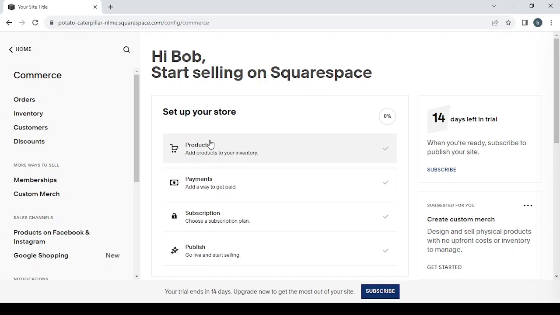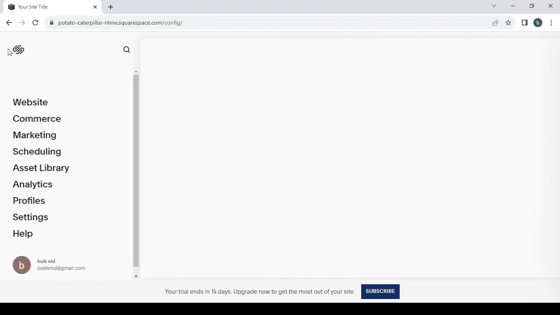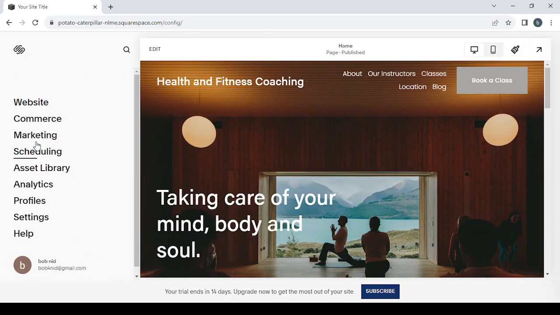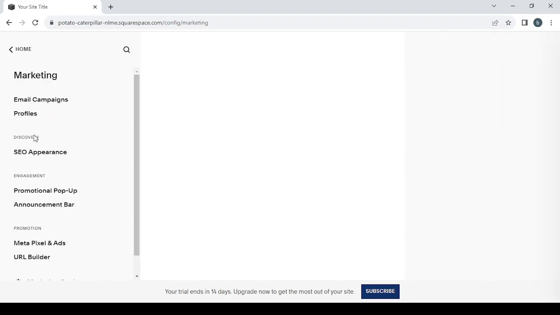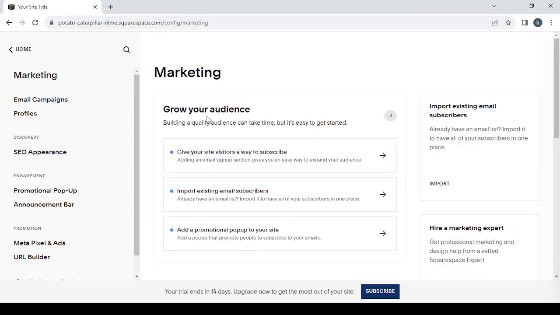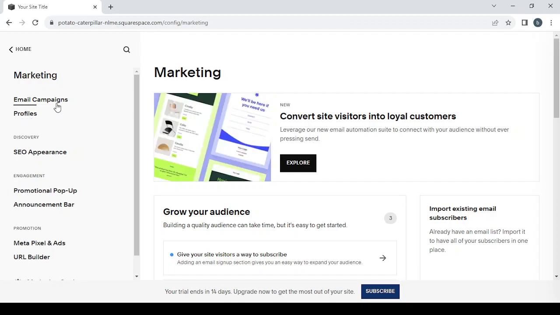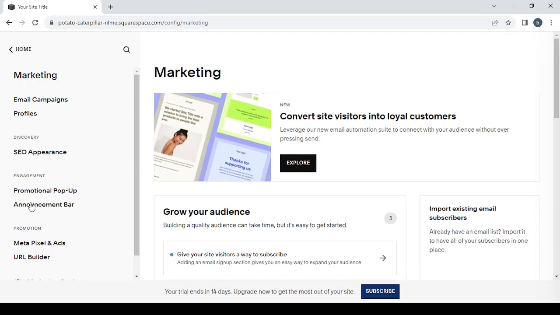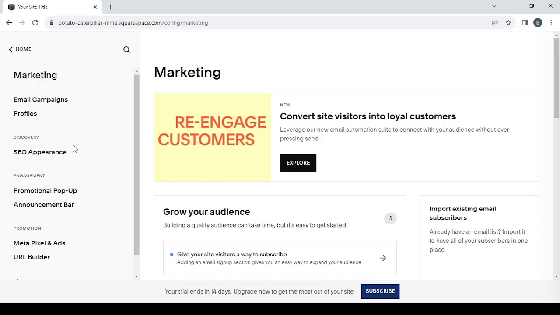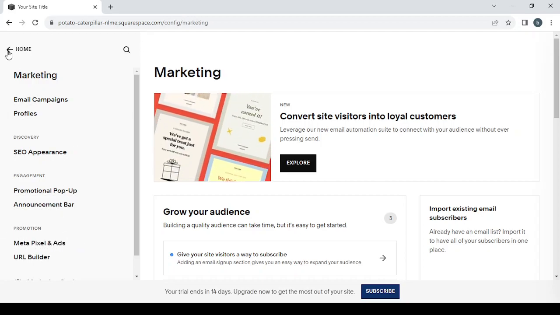Also, you can choose the ways to get paid and change the ways that you want to get paid, from products to subscription plans, or also memberships or custom merch. So you can change all that in there. Let's go back and let's proceed to the marketing section, which is pretty obvious from the name. It's everything that is related to growing your audience. As you can see, grow your audience. So here you have the email campaigns, profiles, SEO appearance, promotional pop-up, announcement bar, and your pixels and ads.